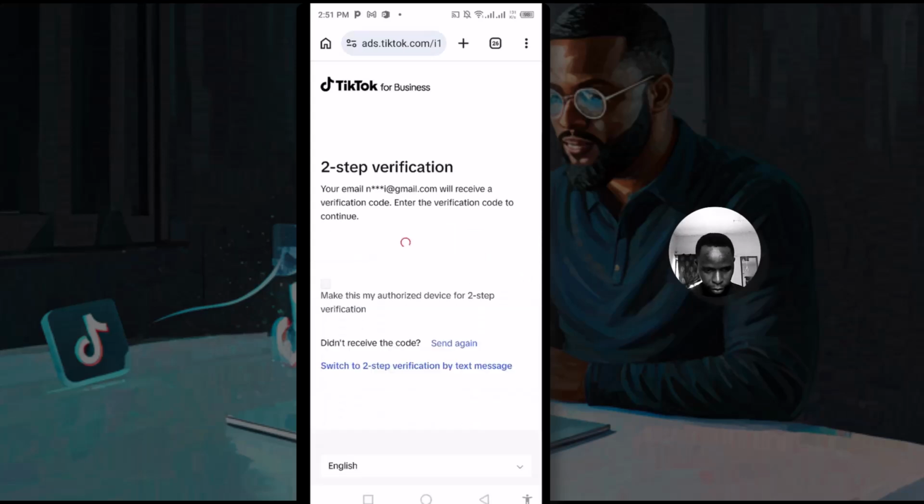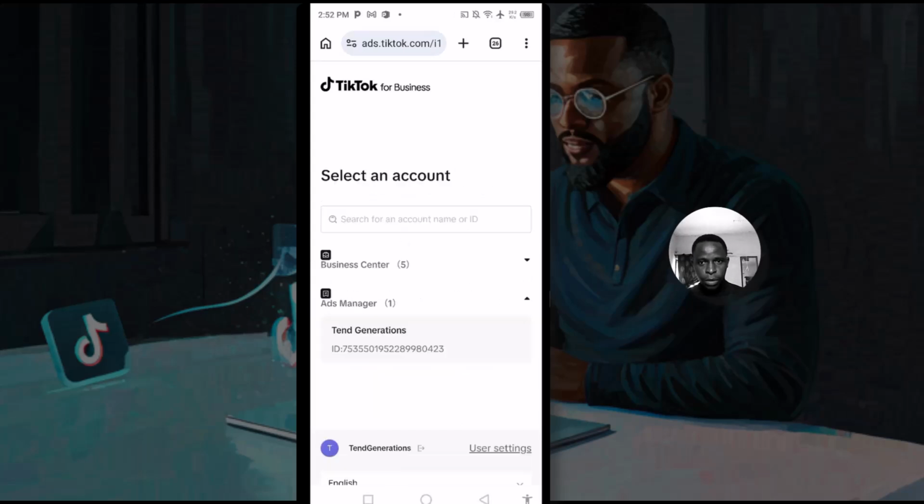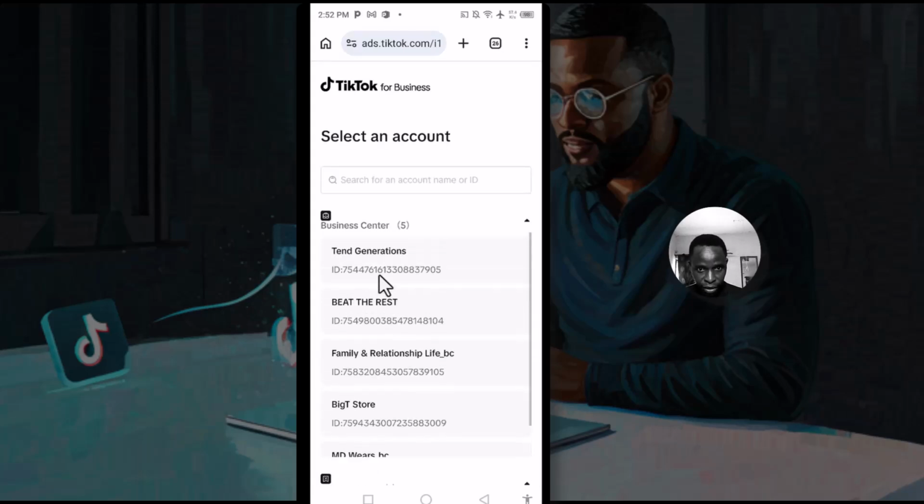8E54CB. It's logging in now. All right, so it has logged us in. So this is the interface, what it looks like, okay? So up here, you can see Business Center, right? We have a couple of them here. I think I have about 5 business centers here. These are the business centers that I have here, right?